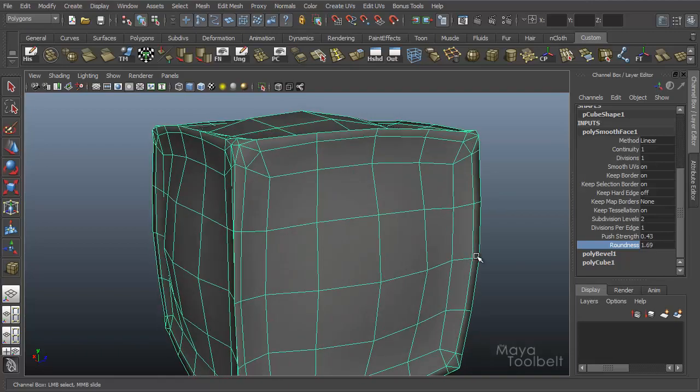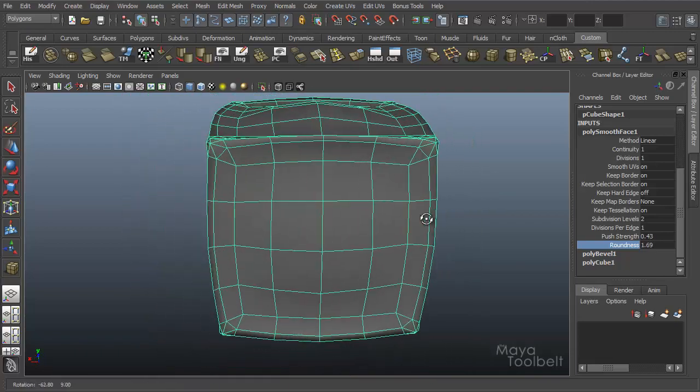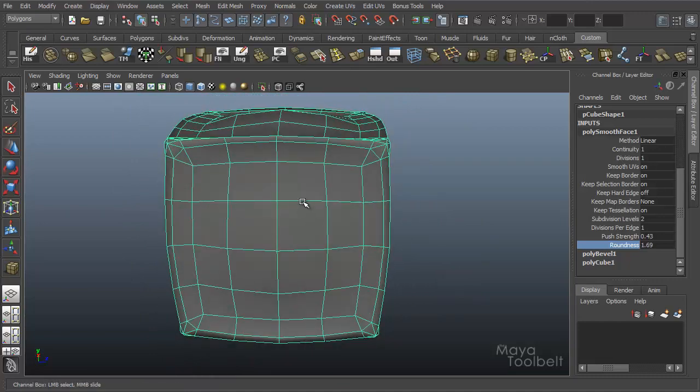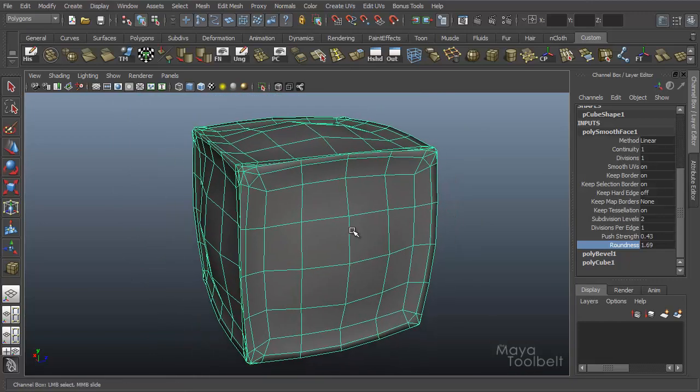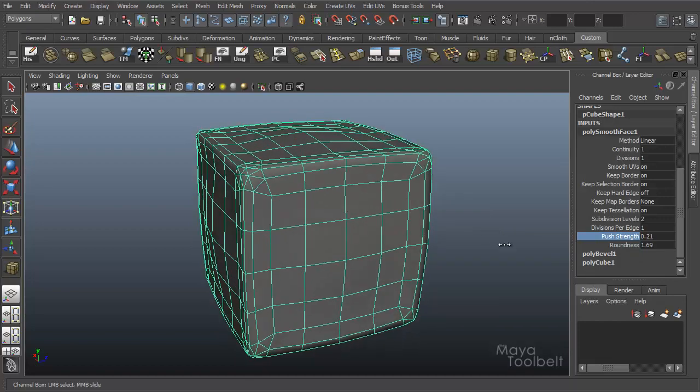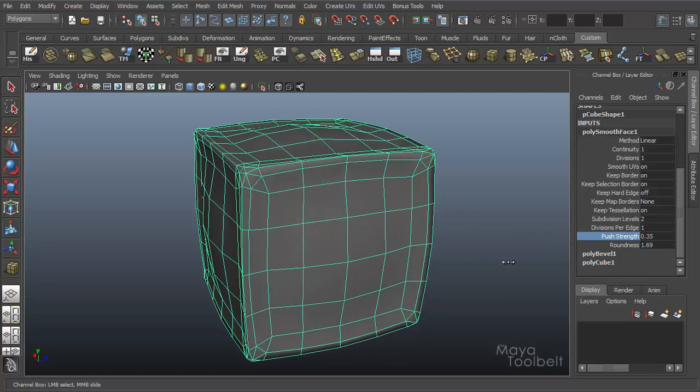So definitely different controls for a linear smooth as opposed to exponential. Exponential is much more what I would call straightforward, where you're just applying a smooth to your object to smooth the geometry as it is, while the linear smooth gives you these kind of a little bit more unusual settings for roundness, giving you this bulge effect, and push strength, which you don't find in the exponential settings.